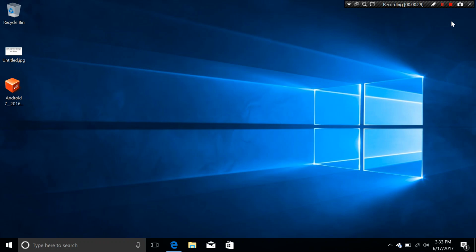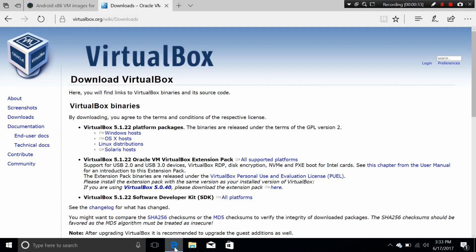So there are two files you need for this one, and the first file is VirtualBox, the program. You can also use VMware for this as well. I'm going to use VirtualBox because it's a free program. So you can download it for Windows, OS 10, Linux, or servers.